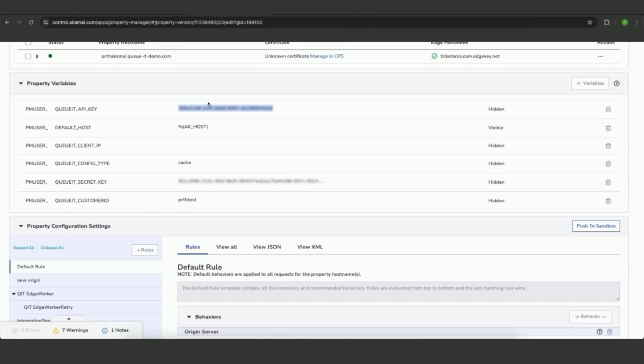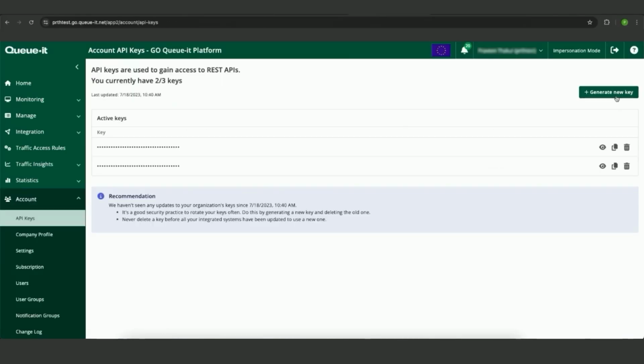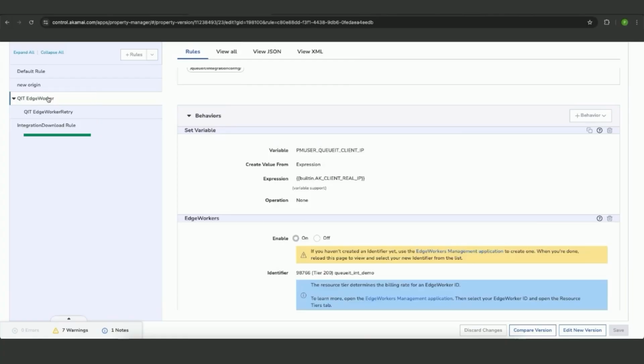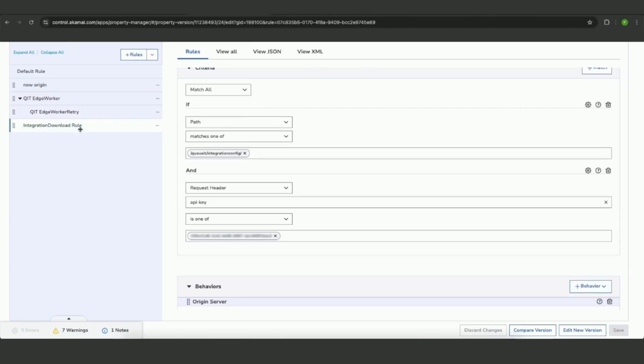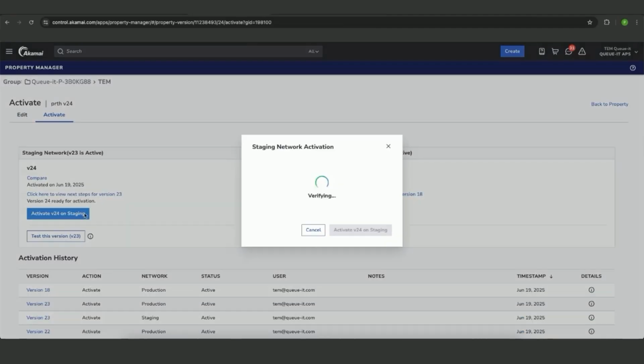In the property, we're going to create some variables, including the Qt API key, and we'll create 3 rules. One to ignore the calls to the integrations config file, a second one to retry the call if there's a failure, and a third to get the cached integration configuration from Qt. And finally, we'll activate the property in both our staging and production environments. Now let's test the integration.